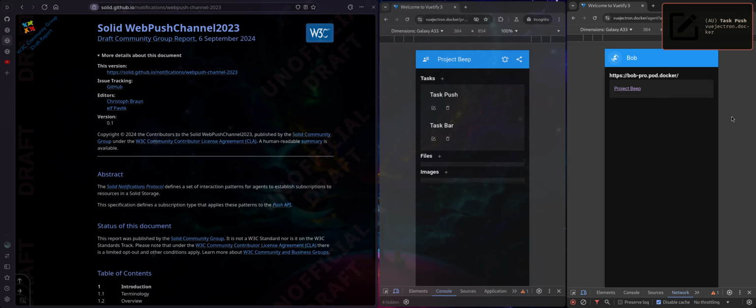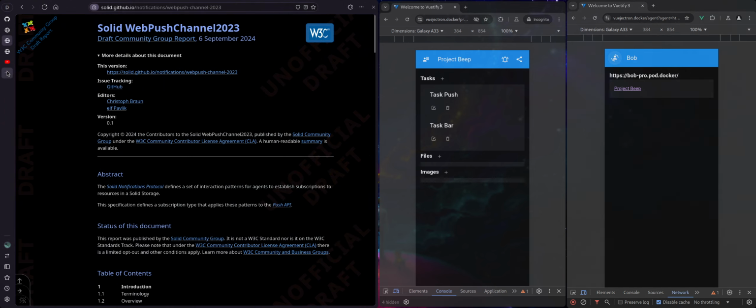What Solid allows is that through the authorization agent, at least in the SAI implementation, one can subscribe to any resource on any pod and still receive push notifications. So if the application is in the background, you will still be notified about changes.